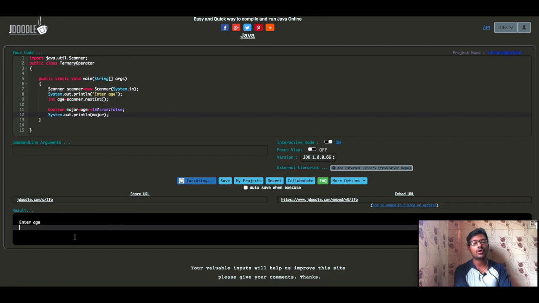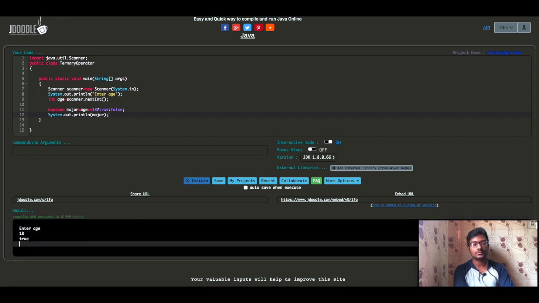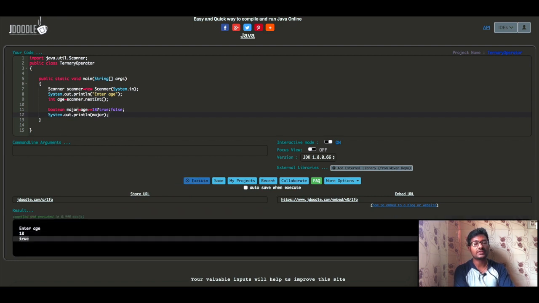If we run this program, you could see the following output. It would prompt us to enter the age. First, initially I would give the input as 18. We could see the output as true. The reason behind it is 18 is greater than or equal to 18, so the condition is true. If the condition is true, then the value which is present after the question mark would be executed, and true would be assigned to major.